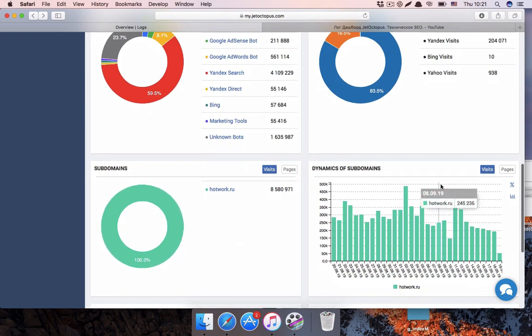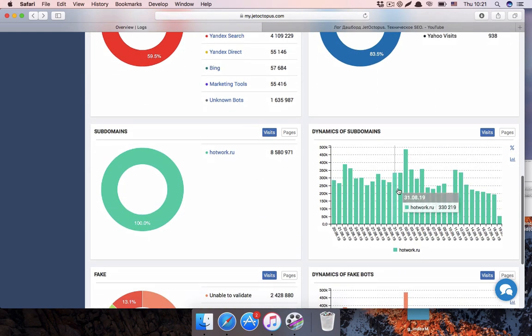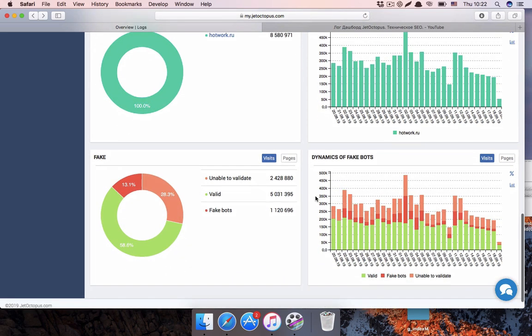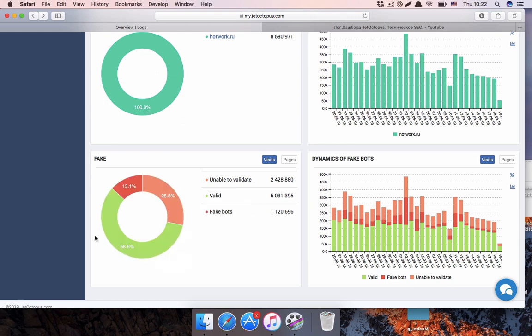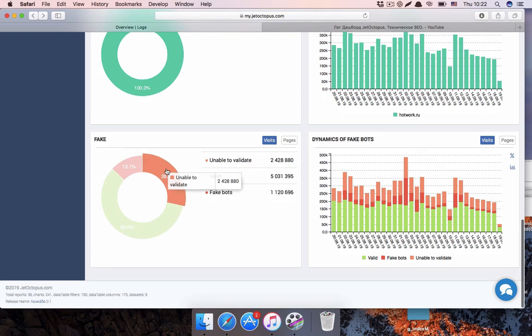Then here are just charts about subdomains, dynamics of subdomains, if there are any. And here you are able to see the fake bots. So we validate fake bots, and these are usually maybe some competitors or some other guys who want to scrape some information from your website.